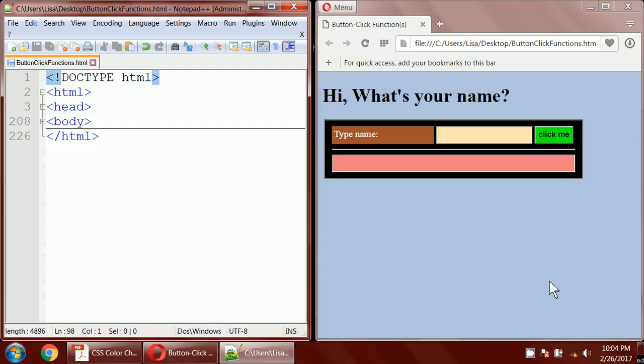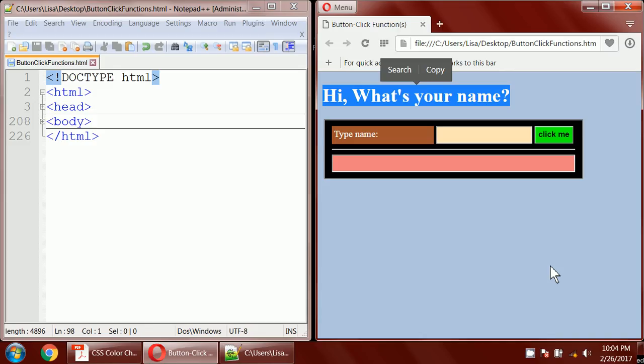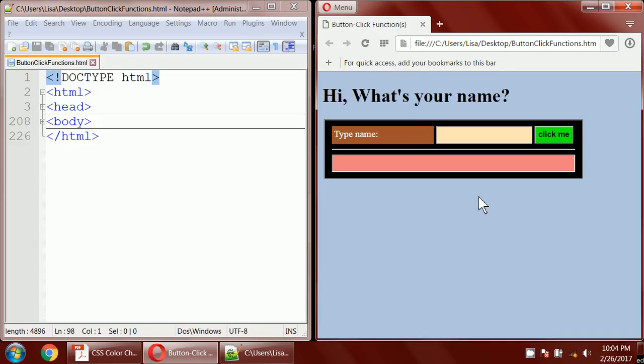In this tutorial, we have a header. It starts off with, "Hi, what's your name?" Underneath, it also has a chocolate label that says type name. It has a vanilla input area where you can type your name. It's got a green button that says click me, and when you click it, it responds by giving you a message down here in this strawberry input section that says, "Hi there, Lisa."